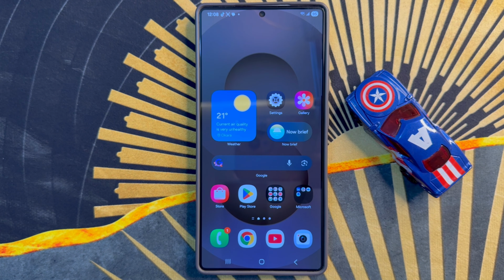How to rotate any picture on Samsung phone on Samsung Galaxy S26 Ultra. So let's start the video.